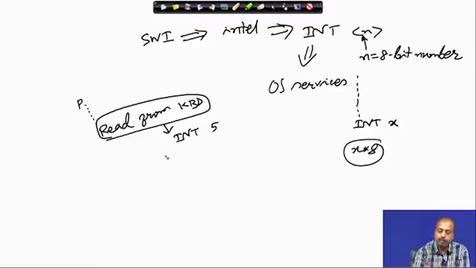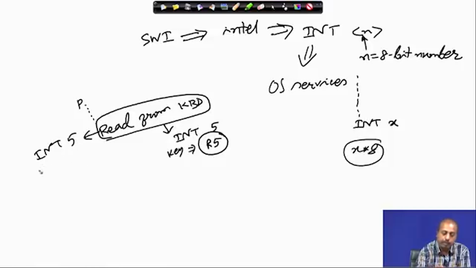At the end of this, the value of the key that the user has pressed will be available in some particular register, say R5. So, in your program, when you have to read from the keyboard, you can translate it into one INT 5 instruction, and on returning from this interrupt, you know that the R5 register will have the key value. You can check the R5 register to see which key has been pressed by the user. That way you can do it.